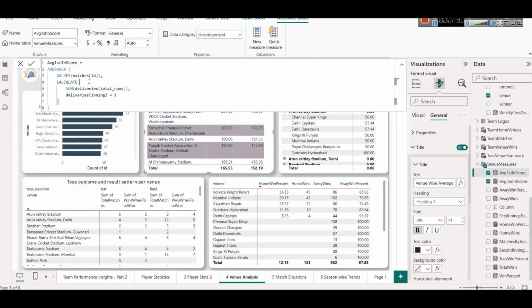In CALCULATE the second argument can be a filter. So we are saying that deliveries innings is equal to 1, the first innings, and we are finding the total runs. Once we have that total runs count, AVERAGEX will find the average of that value. So this is how we can find the average first innings score.